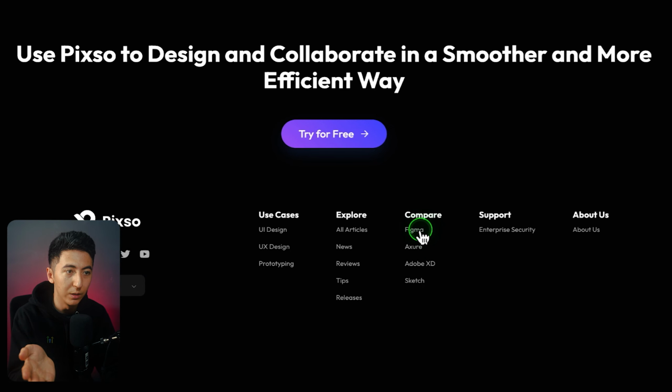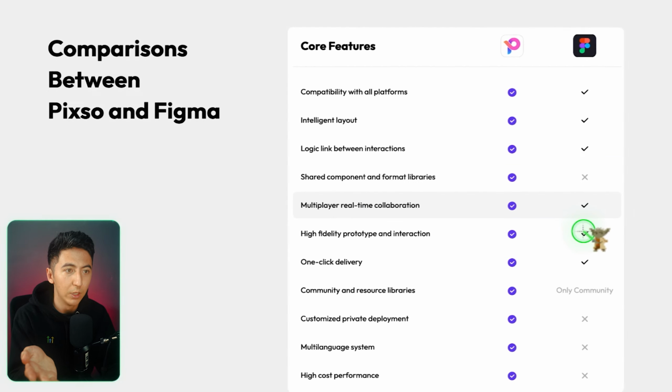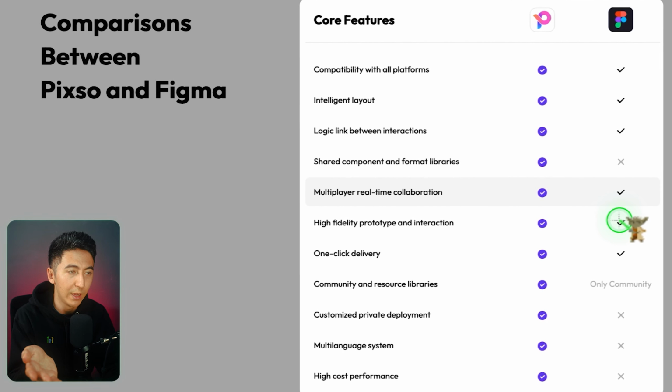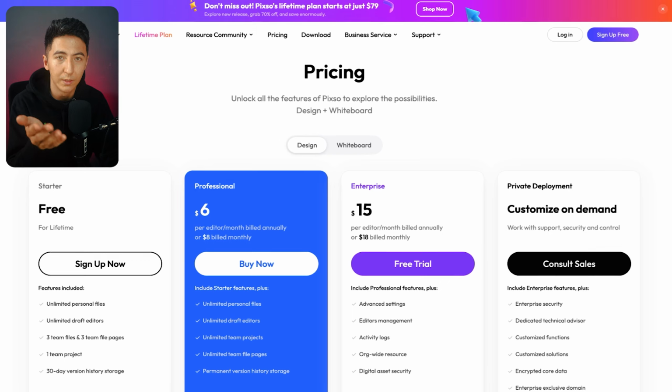If you go down, you can actually click on this article where it compares Pixo to Figma, and if you scroll down, it shows you all the different features that Pixo has versus Figma, and you can see that they are basically the same. Pixo is a lot cheaper than Figma at nearly half the price, so if you are just starting off, maybe you want to consider using Pixo.